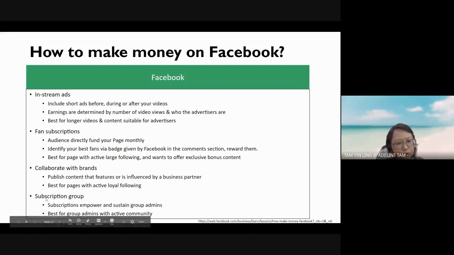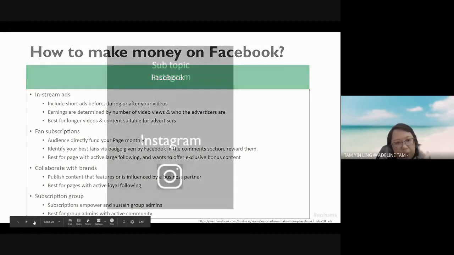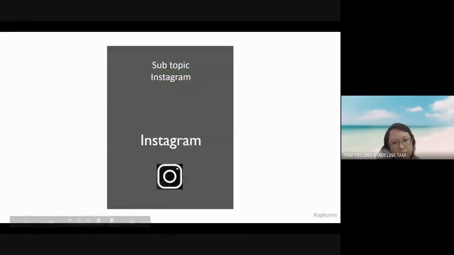Okay, and subscription. If you get people to subscribe to you, and then this is one way, different ways to make money on Facebook. Okay, next we look at Instagram, right?